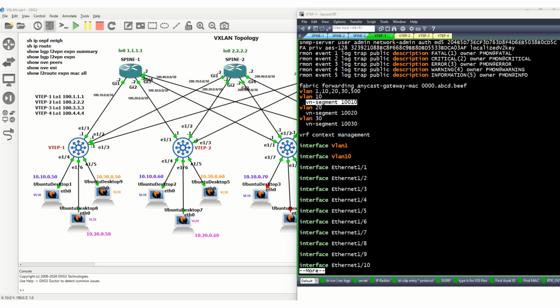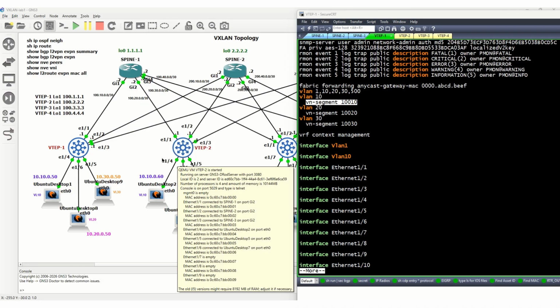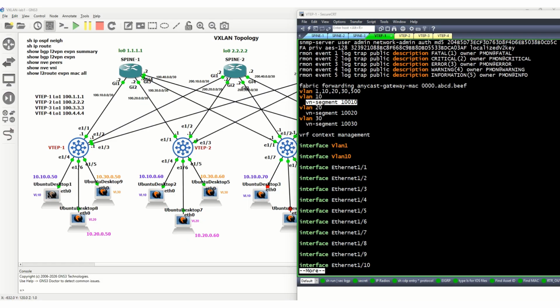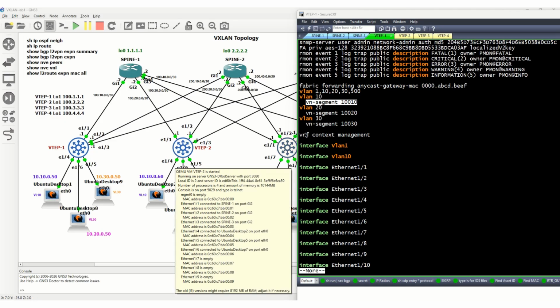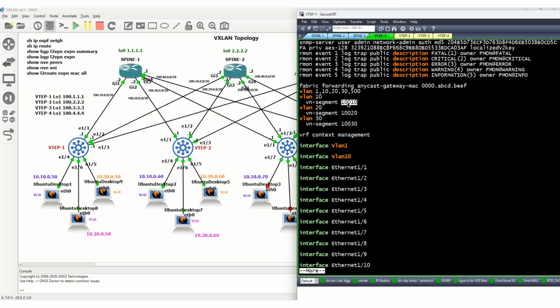So let's say when VTEP 2 receives a packet from this Ubuntu, the 10.10.0.50, it doesn't care that you called it VLAN 10. It only looks at the VNI. If VTEP 2 sees VNI 10010, it knows exactly which local VLAN to drop that packet into on its side. Now I will say again that it doesn't matter which VLAN these guys are on, as long as they're on the right VNI. So if this guy wants to talk to this guy, this guy can be VLAN 80 as long as the VNI is associated to 10010.